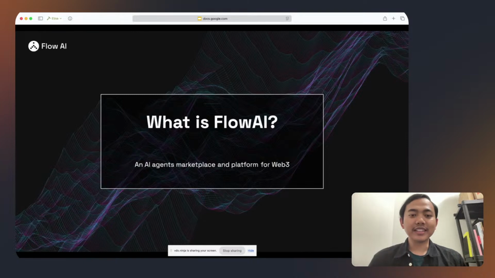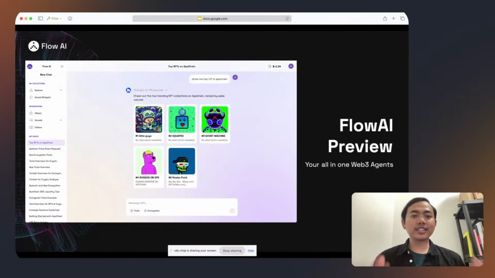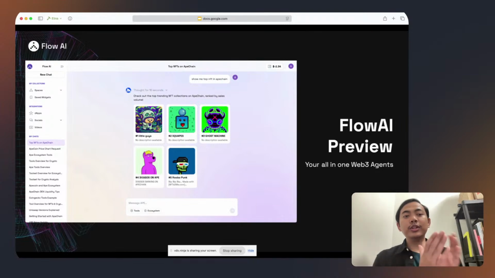So what is Flow AI? Flow AI is basically an AI agent marketplace and platform for Web3. So we are an AI platform, but we are also focusing on Web3, which is very unique, right? So what does it look like? If you log into flowai.xyz, you get a UI similar to ChatGPT, but we are more focused on Web3. You get a couple of hints there, like the apps on the left side. There are also a couple of other things.